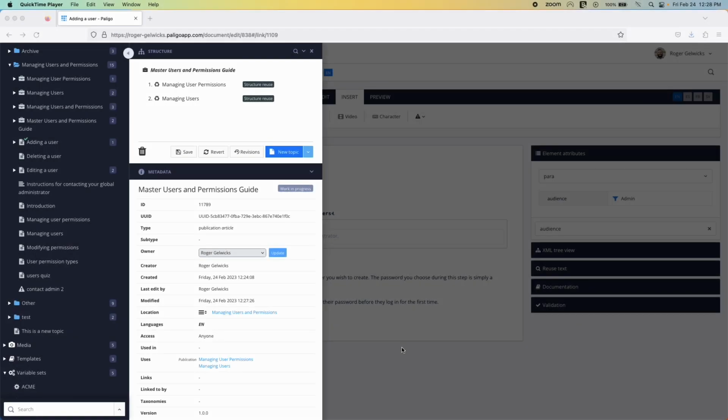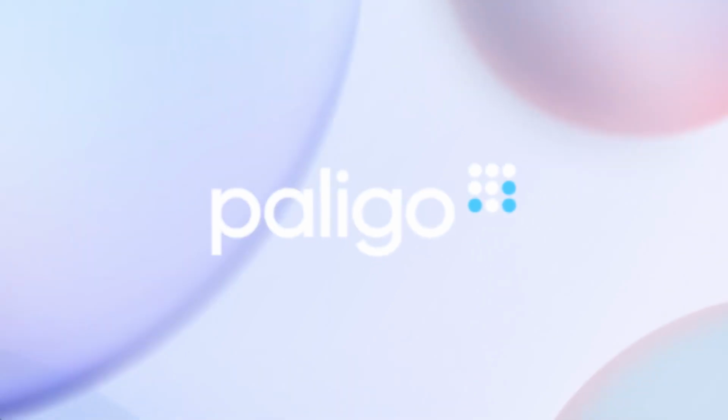These powerful reuse features enable your team to leverage your content by working smarter and not harder. When you're able to finish your content faster, you're able to publish faster, getting your content into the hands of your audience sooner.